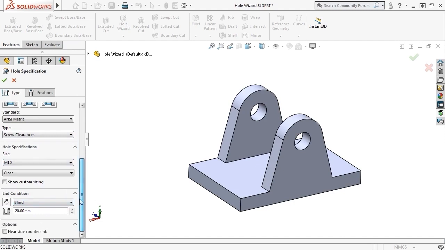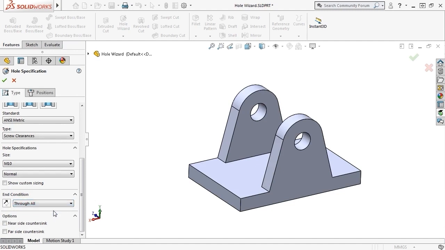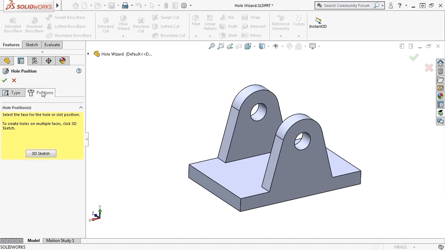There are a couple options for the fit type, which again are driven by the ANSI metric standard, as well as a couple other options such as the end condition. I can give it a depth, or as we saw in the extruded cut command, I can ensure that the Hole Wizard cuts through the entire part by switching this selection from blind to a through all end condition. I'll skip over the other options here for now and move on to the Positions tab. Here, we must tell SolidWorks where to locate the holes that we want to create by selecting a face.